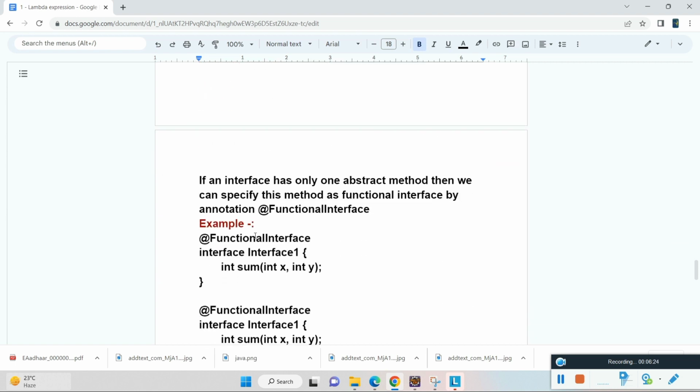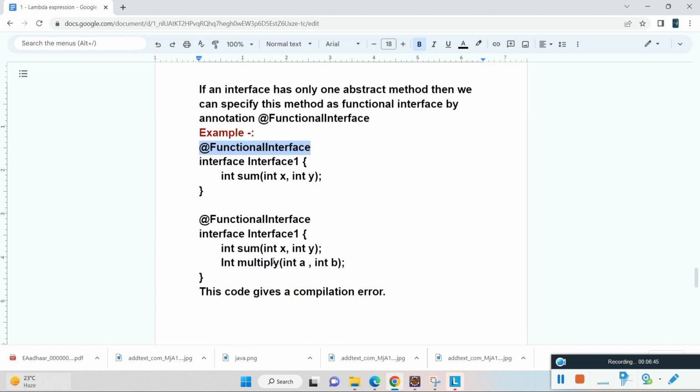And we can specify a functional interface by using the annotation @FunctionalInterface. Here you can see there is a method int sum(int x, int y). This is the single abstract method inside this interface. That's why we can specify this interface as a functional interface. Here I have taken an interface 1, specified it as a functional interface, and taken two methods as abstract. It's abstract by default. So here we are going to get a compile time error, because inside a functional interface at most one method should be abstract.